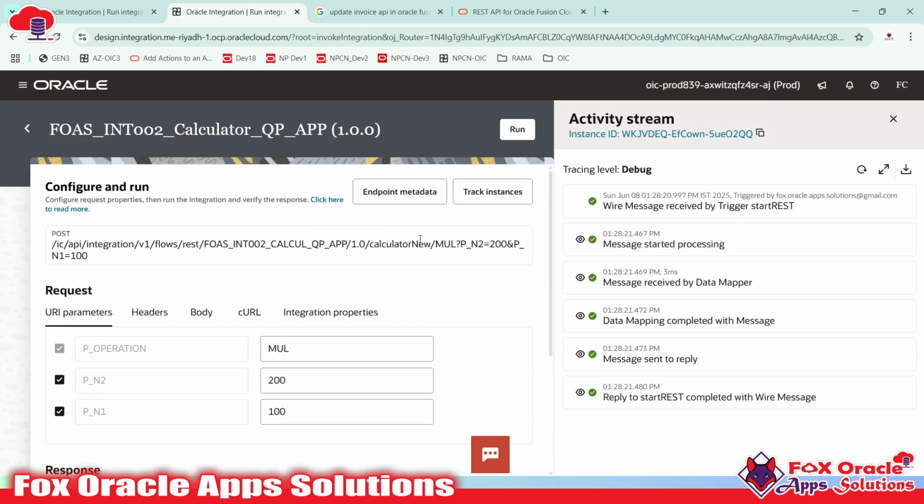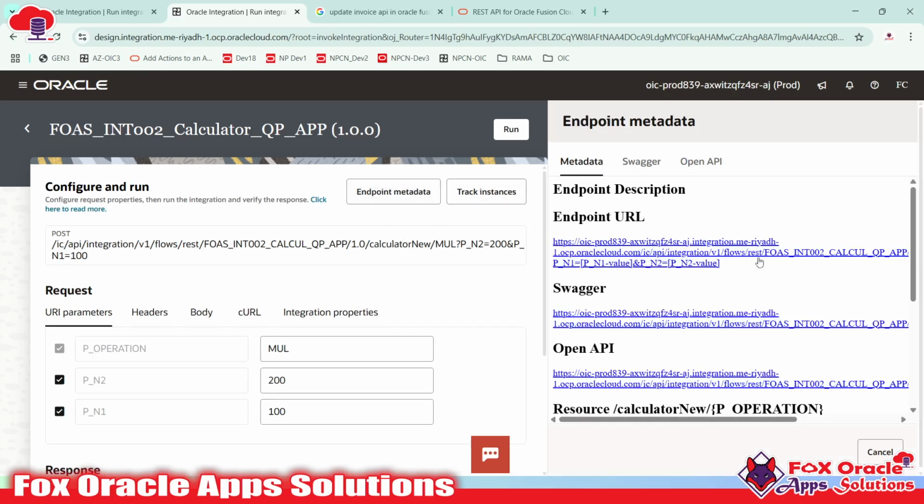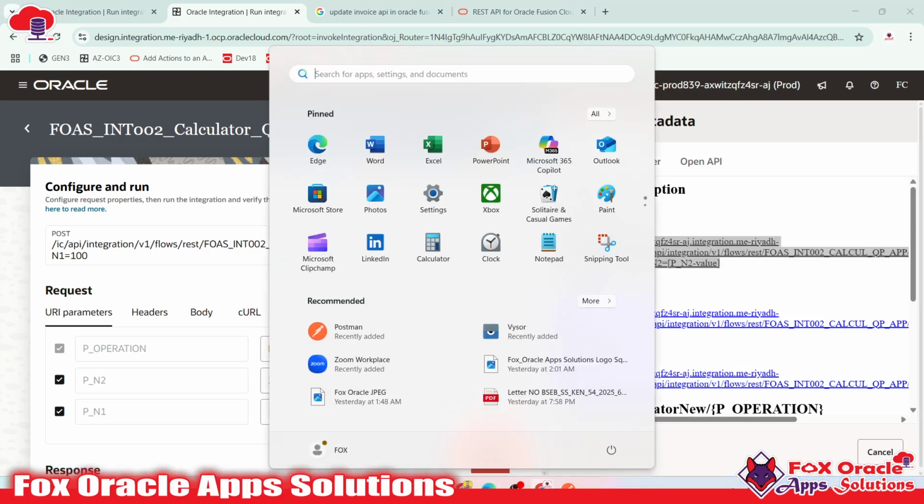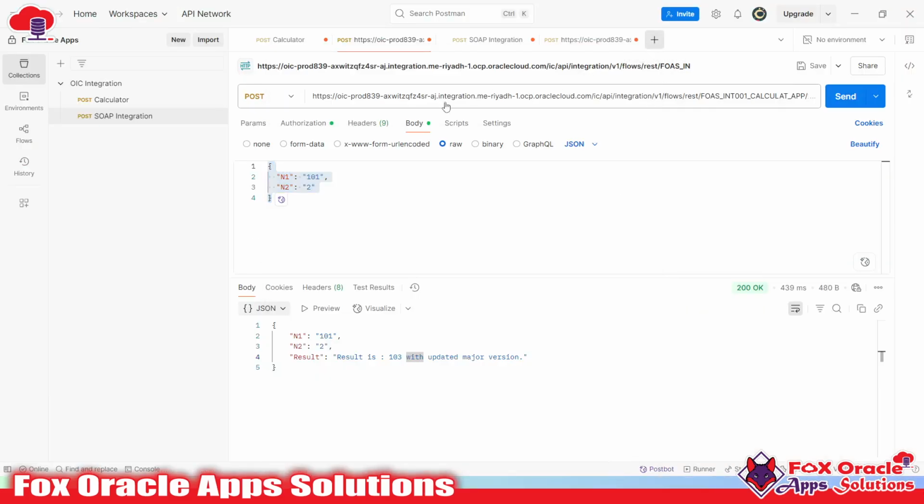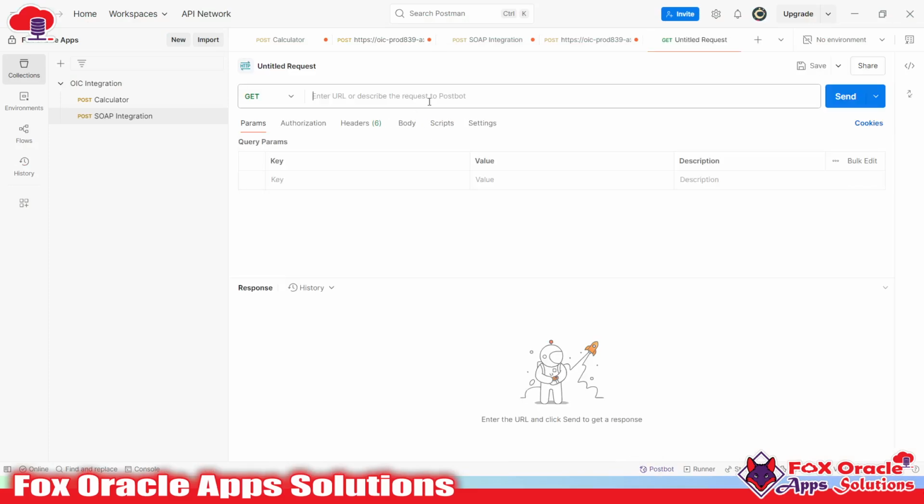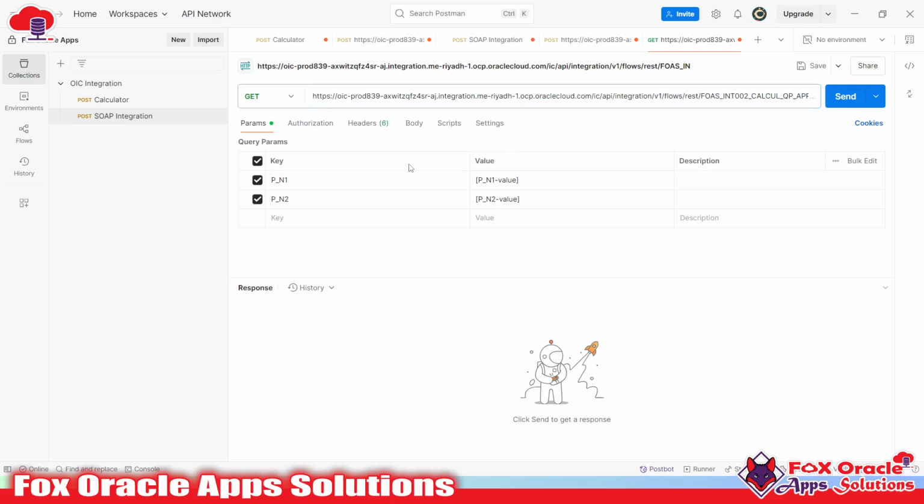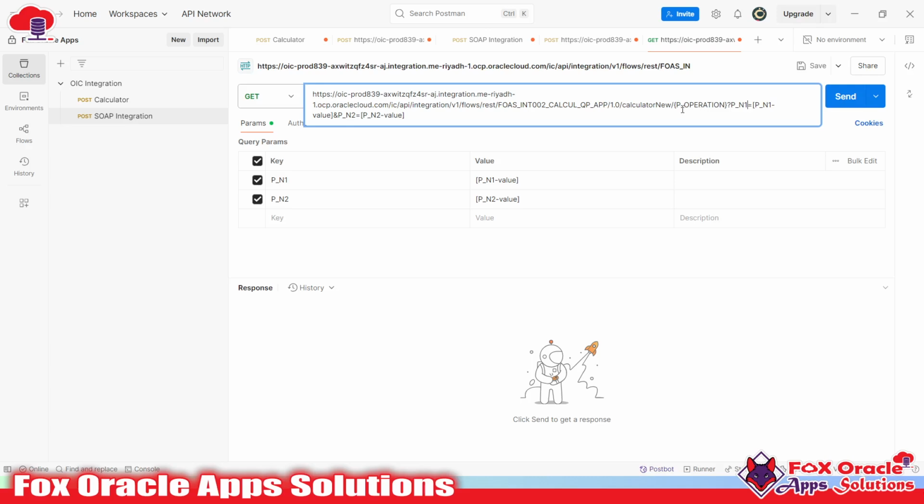Right. So let me run this in from Postman. Click on this endpoint, copy this one, go to Postman, add a new one, and paste it here. So you can see as we added, it automatically adds this here: the path num1, num2, and here you can see the operations.